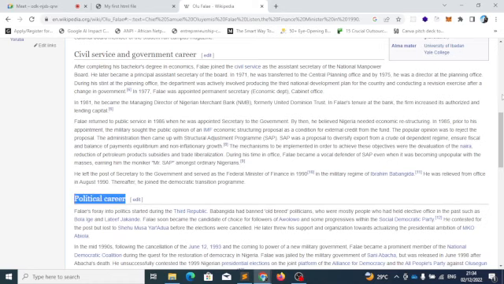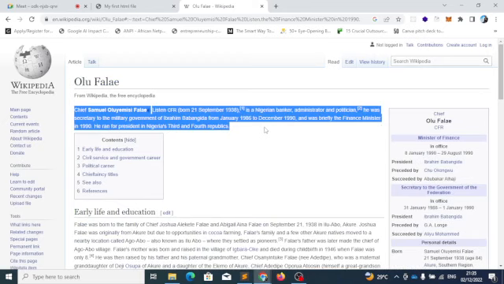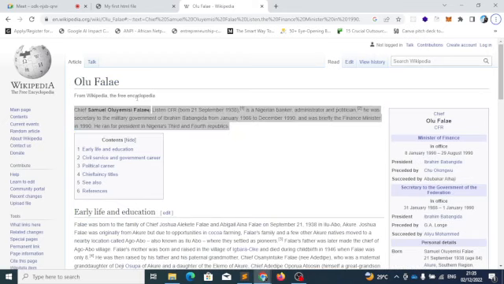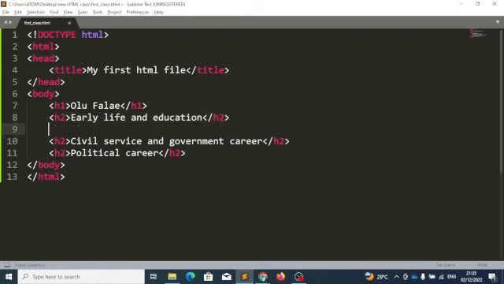Now we are trying to build this page together. I'll copy this and put it under the main heading. Can we have as many H2s as we want? Yes, you can. If there is another sub-heading under early life and education, that will be H3 under it. Do you understand?